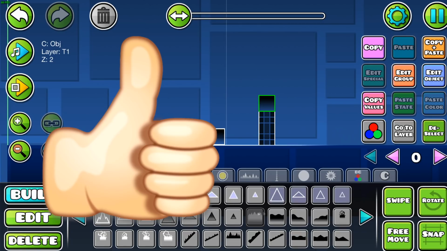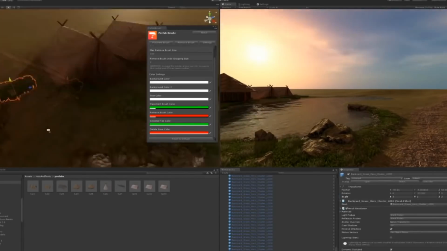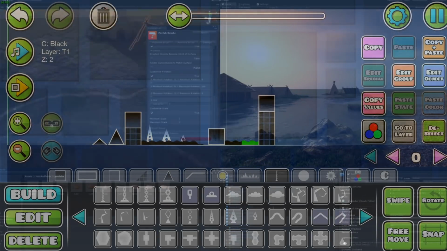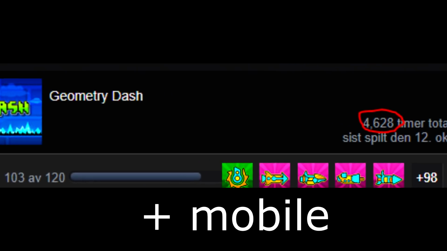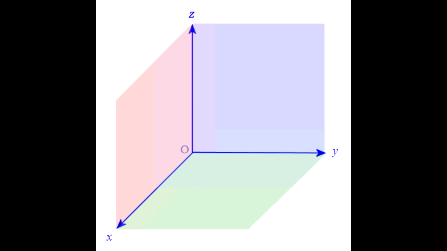Have you ever thought, making normal Geometry Dash levels is cool and all, but what I really want to do is design 3D games in Geometry Dash? Well, me neither, but after wasting over 6,000 hours in the GD editor, I decided it was about time to go up a notch, or rather a dimension. But actually half a dimension.